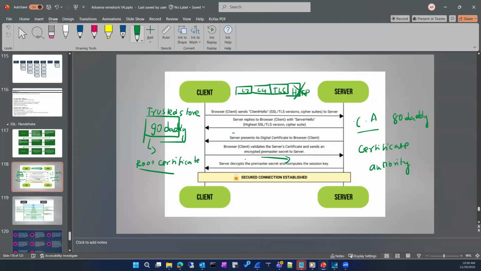So the server decrypts the pre-master secret, right? The server decrypts the pre-master secret and computes the session key. Let's see that. What is that? So this is the base level understanding of what is needed for this particular demo. So we're going to see the same thing in Wireshark. Whatever we have discussed, we're going to see the same thing in Wireshark now.